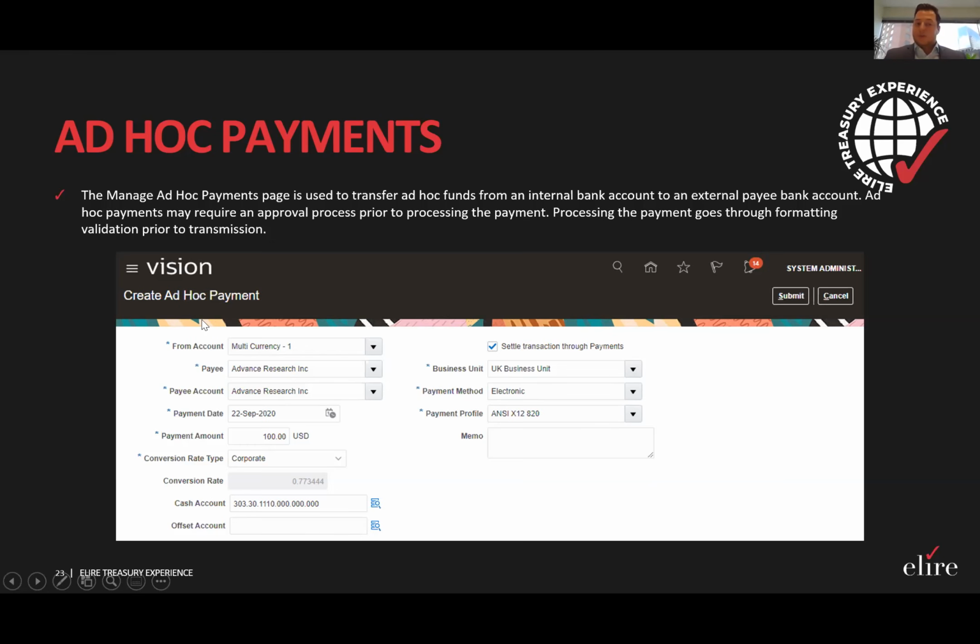So again, similar to the transfer funds page, we define the bank account we are transferring money from, that specific payee. So we define the payee here, and then it automatically pulls in the account information for us, define our payment date, define the amount we're sending, and any conversion rate. What this also allows us to do is define any accounting coding that goes along with this payment. So we're able to define a cash account directly here and its offset account that will be used once this payment has been accounted for.